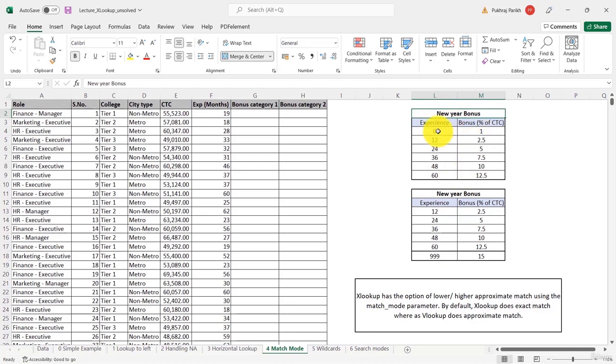In this table, if you have an experience of 0 to 11 months, the bonus is 1%. If you have experience of 12 to 23 months, your bonus is 2.5%. Then from 24 to 35 months, your bonus is 5%, and so on. So if this is what is decided by the company, now take the example of this first employee. The value here is 19. We want to find which category this person belongs to.